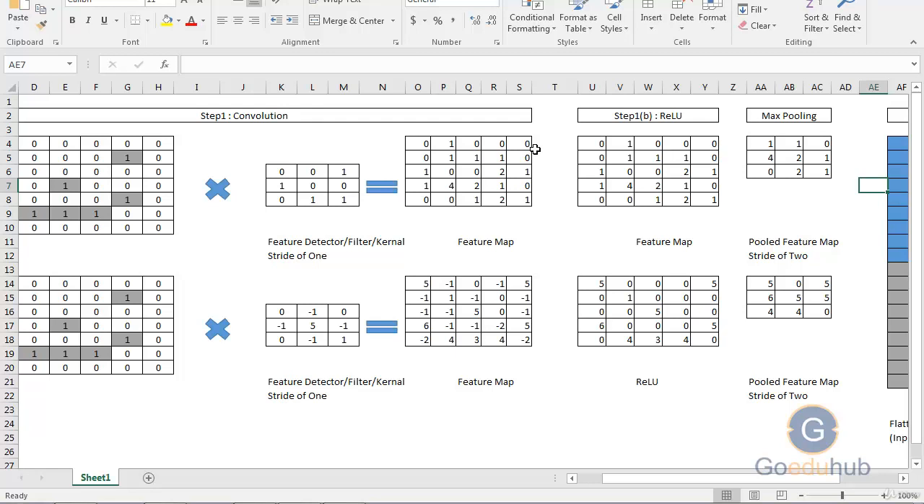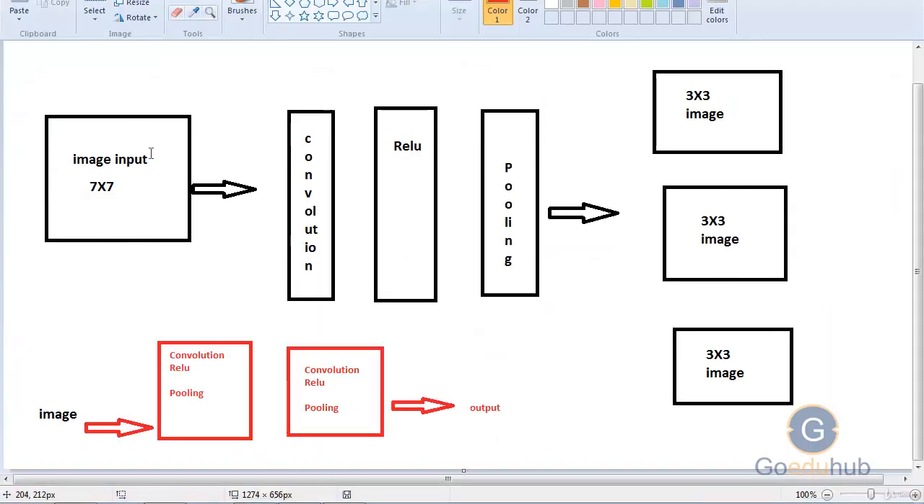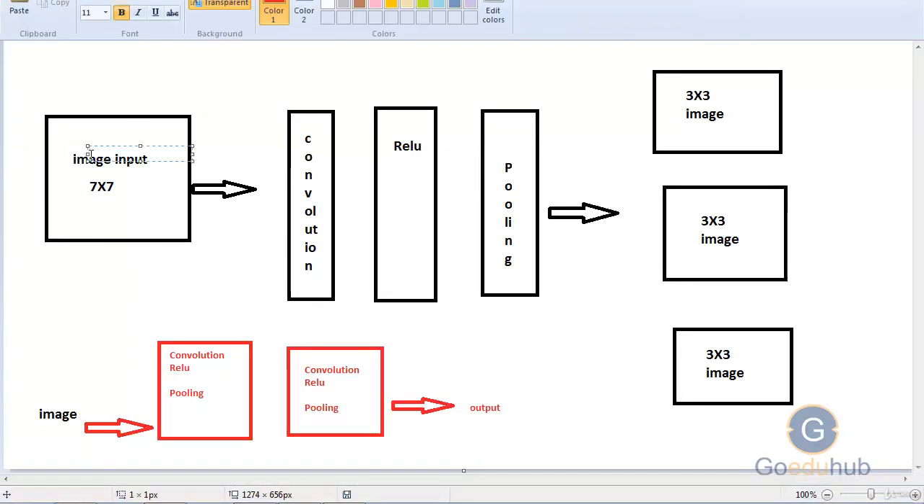So you can say the output of one layer is the input of the other, and we can stack up these 3 layers. Like I can show you how to stack them up. We can take the input image just like this, then we perform the convolution, then the ReLU and then the pooling. And then we got an output, for example, a 3 cross 3 image, and it depends on the number of filters. Suppose I have taken 3 filters, then it will give you 3 images as output.